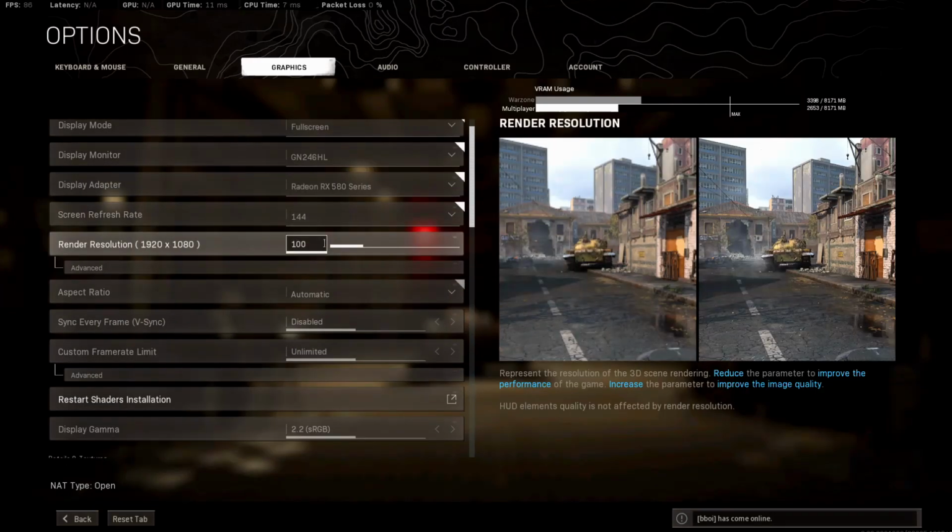Render resolution, this is a big thing. Some people say turn this down and make the resolution less, which will improve your frames, but the game will look like absolute trash. So just keep it at 1920 by 1080.